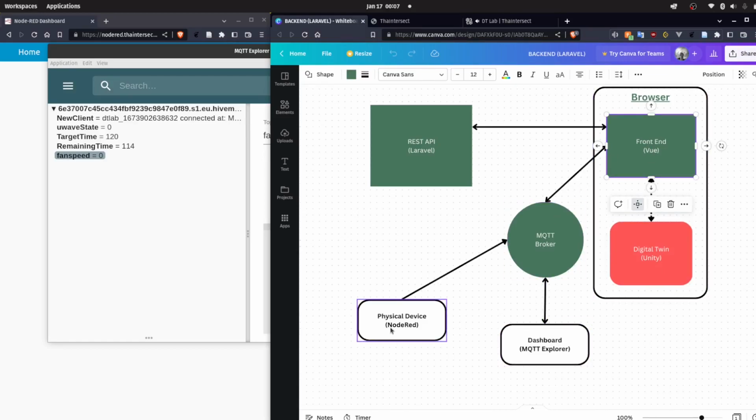And lastly, we saw that we could actually get data from the physical device, which is a sensor we simulated that gives the speed of a fan, and that data came all the way from Node-RED to a broker, to our front-end Vue application, and to our digital twin. So with that, I think my experiment was successful. I have positive results. I was curious on whether this could work, and it actually works.